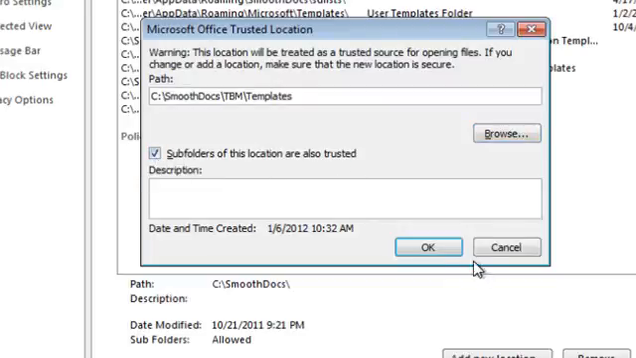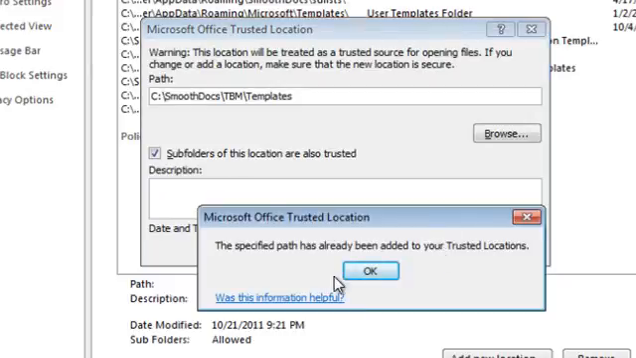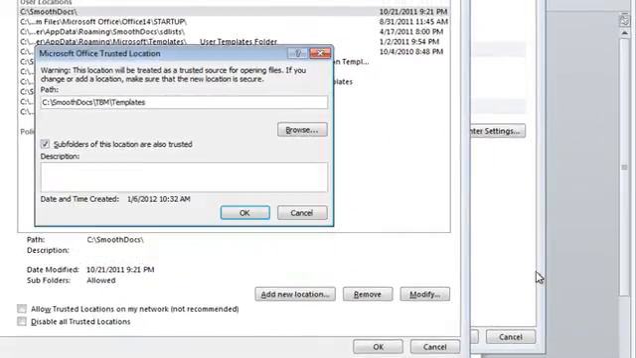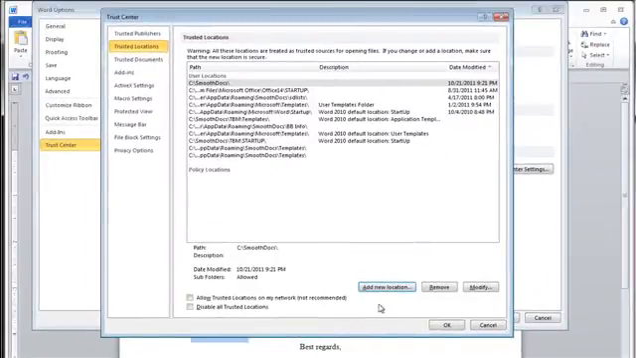So when I check that, then if I want to have subfolders, maybe you have different categories like correspondence, forms, etc. and you want them in different folders, it will make them trusted. Now you can see mine's already trusted, it's trying to tell me. But yours probably wouldn't be. Once I've done that, I can use my templates on this person's computer, no problem.